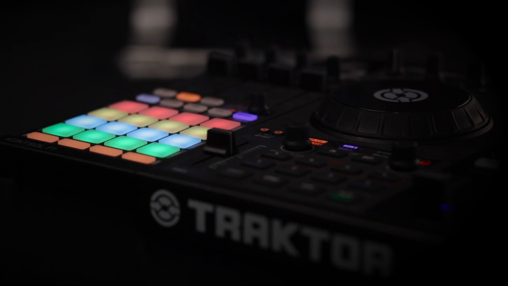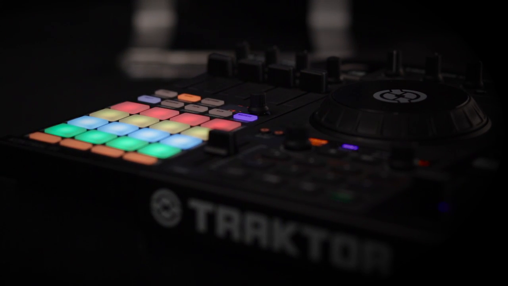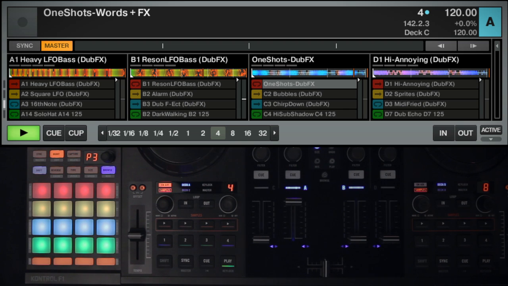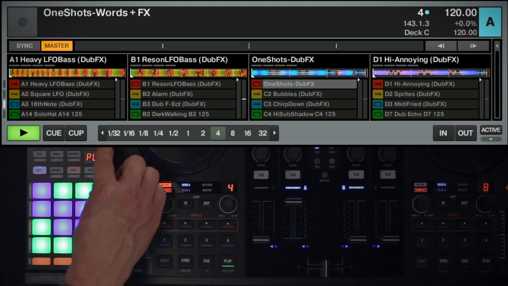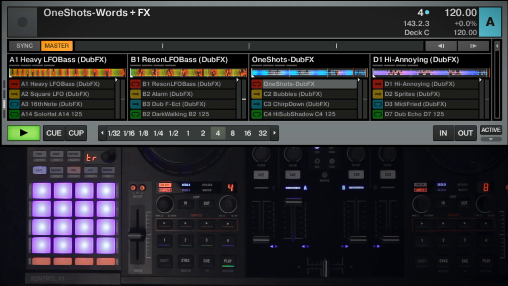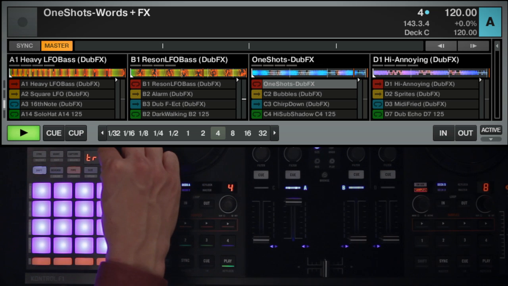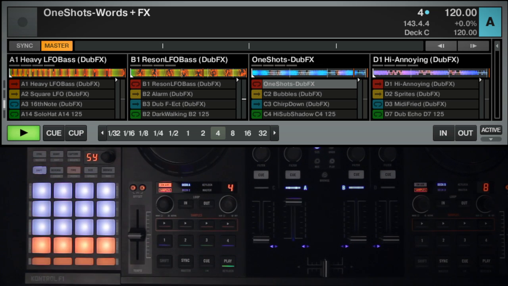To enter type mode on the F1, press the type button. It will begin to flash, indicating that type mode is now active. The LED display will show two characters, which indicate the type to edit. PL stands for play type, TR for trigger, and SY for sync. You can rotate the encoder to switch types as you edit.